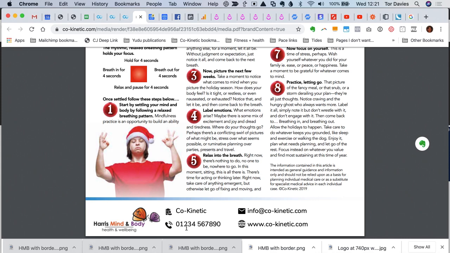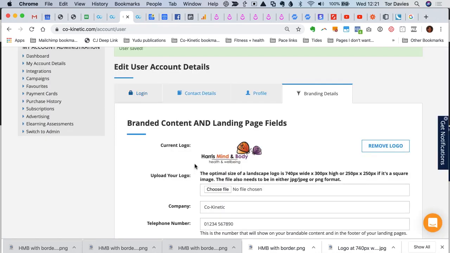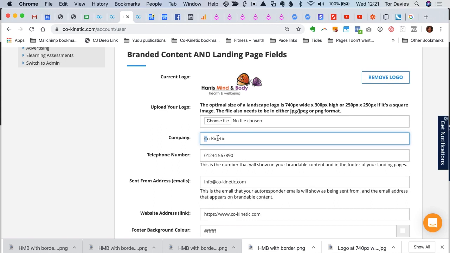Now some little things that you can fiddle around with in terms of the settings. So you put your company name in here, obviously. Now there's one thing I should warn you here: if any of these fields exceed 32 characters, including spaces, you will lose a field. So basically what that means is if I put lots of Co-Kinetics, let's just copy and paste that and I can show you what that means.